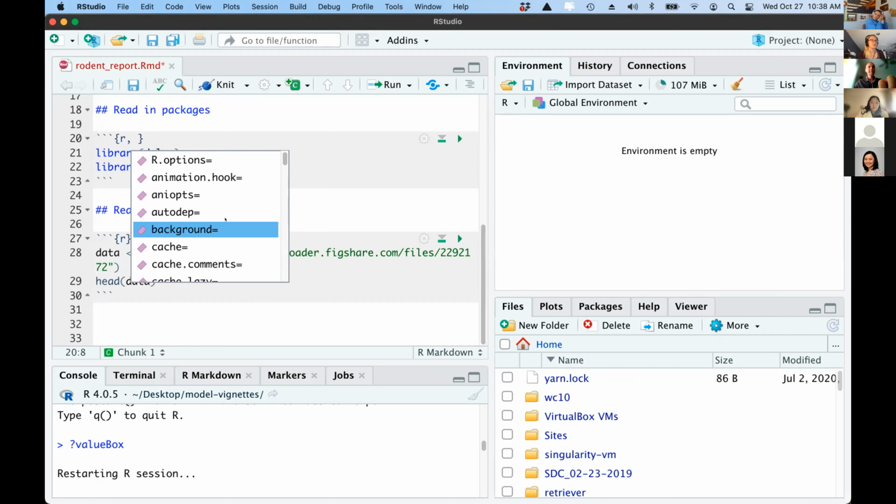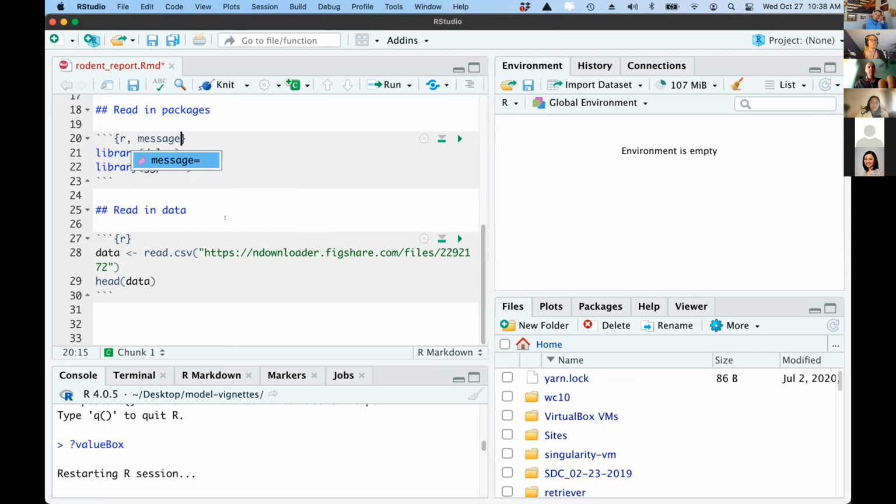So the one that we're going to use for this first chunk is we're going to do message equals. It's set to default to be true. We're going to set it to false. And so that means that these outputs from the dplyr package being read in won't show up anymore in our HTML.